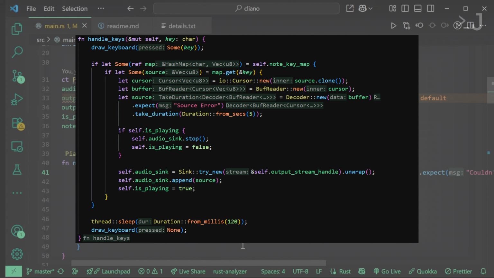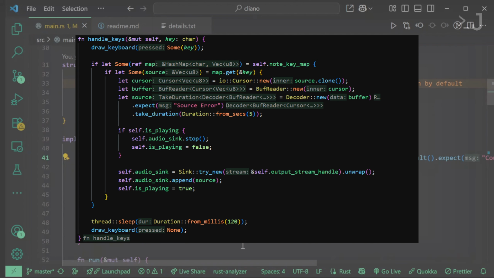Before I played the new source though, I checked if a source was playing. If it was, I stopped the playback and set our is playing state variable to false. At this point, I asked myself a couple of questions. There were like 2 ways I could have done this. One was to append a source to the audio sink, which adds it to the queue of what the sink is going to play. Then I would call a function called skip one, which would skip ahead to the one we just added to the sink.